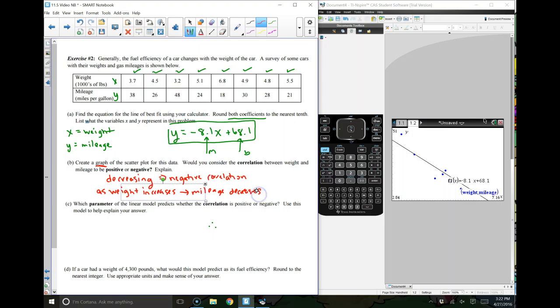Which is why a lot of people buy Hondas and Toyotas, little cars, because they weigh a lot less, so they get a lot more gas mileage. You see people driving with big trucks and Hummers and SUVs, and they pay a lot more in gas because their cars are heavier. That's what this scatter plot is saying.